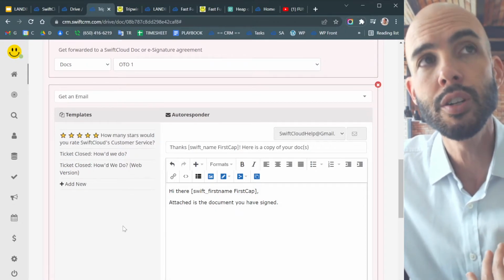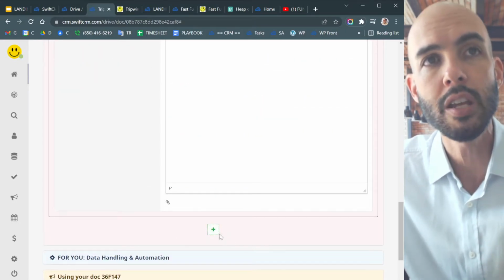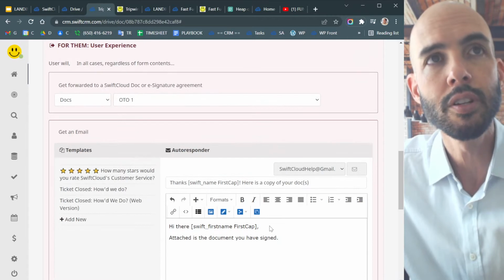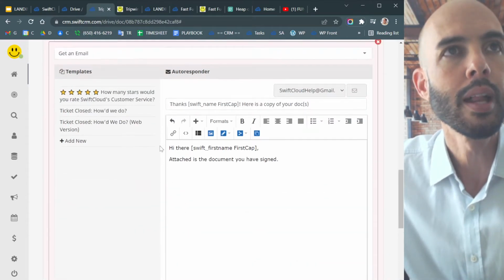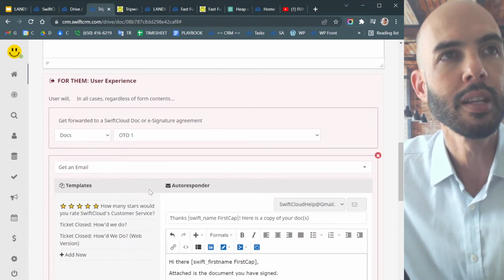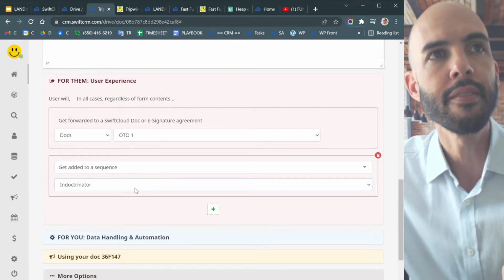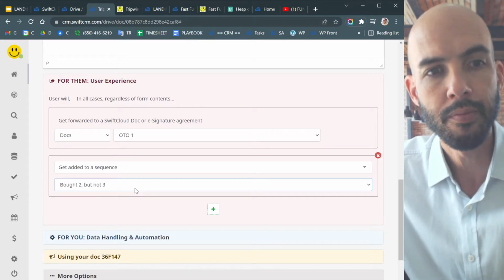I would also encourage you to use our sequence system. We do have a video about that. And all you have to do is click this little plus down here. It'll think for a second. And what will happen is you'll get to another drop down that looks something like this. And in this case, I have different sequences.